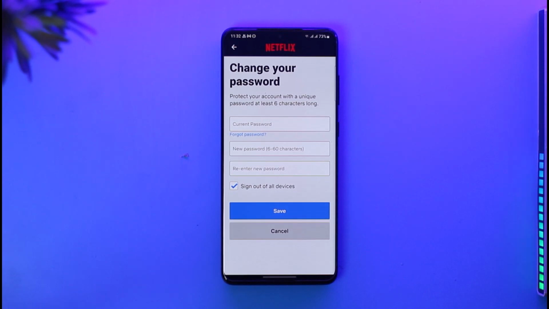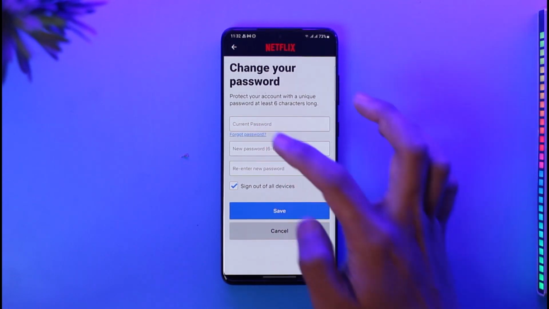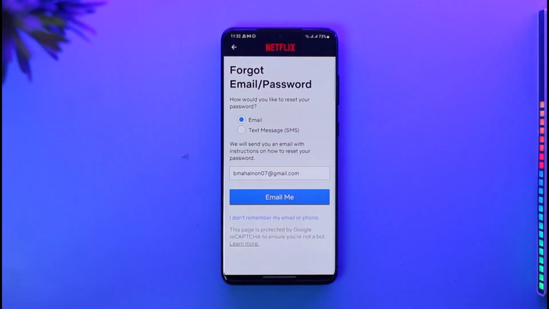But if you don't remember your current password, you can also just tap the forgot password button here. Once you tap on forgot password, you can choose to verify with your email address or your text message. Tap the email button over here and then your Netflix account password will be successfully changed. That is it on how you can change your Netflix password.